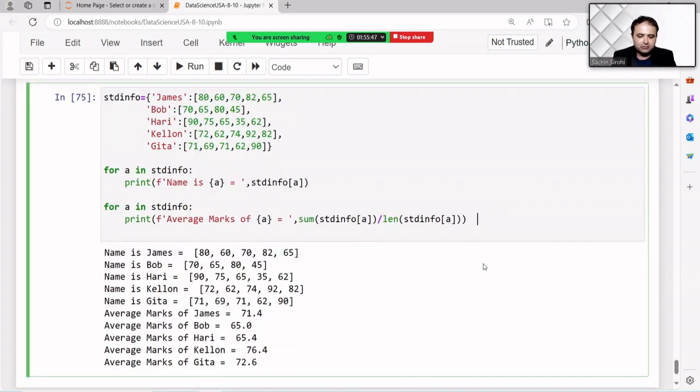Now I want to check the percentage, or a grade. So again, firstly I have to store the particular value into the variable.